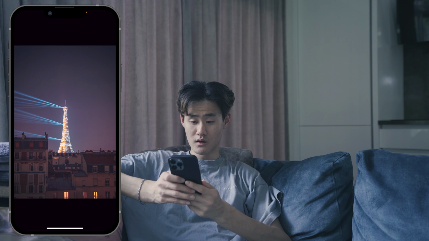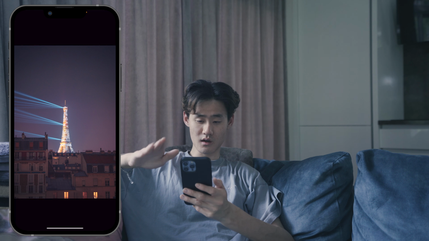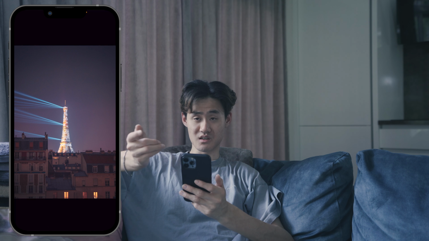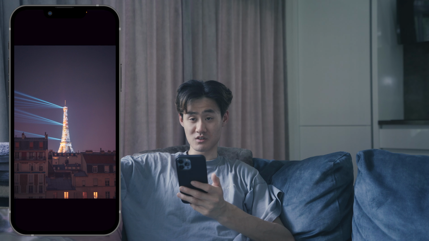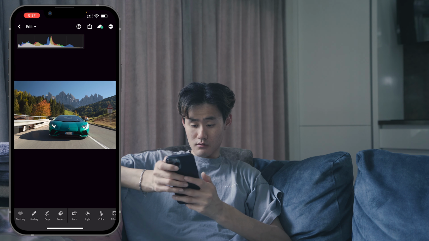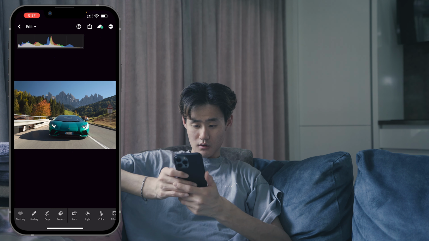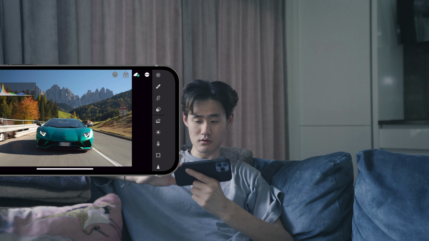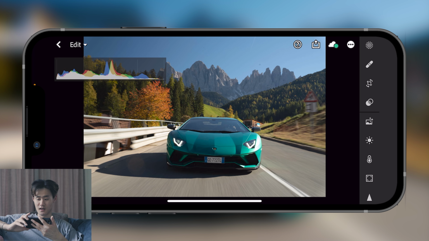It's a simple edit, but it just shows a nice Parisian nightscape. It's a simple photo, so I don't think I need to do too much to it. That is a cool photo. That is really cool. How about if I just flip this around? Does this also work? Oh, that's sick. Okay, now I'm editing landscape.